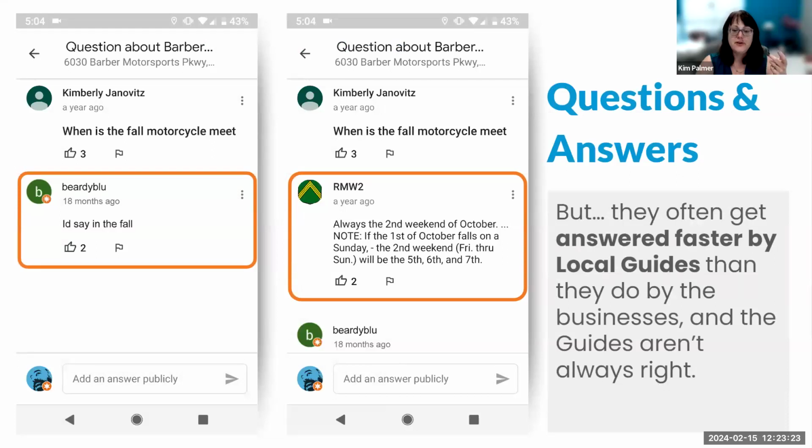But we often find that these questions will get answered more quickly by Google local guides or other Google users than they do by the business owner. And that's not always great.